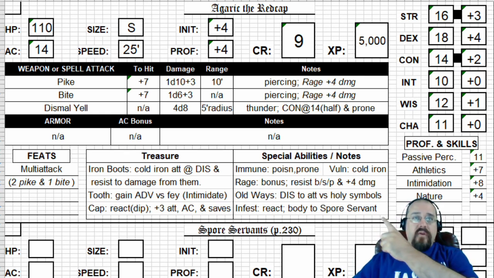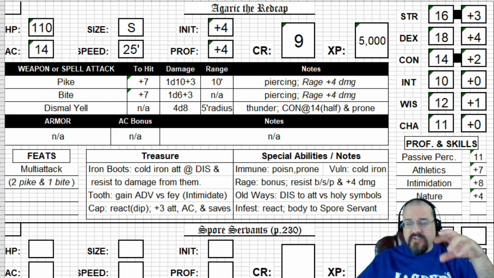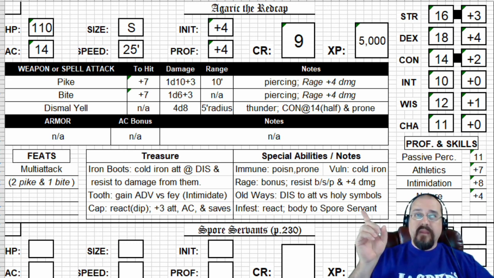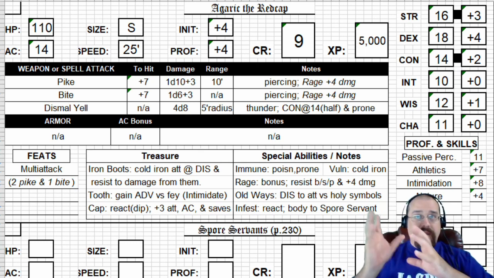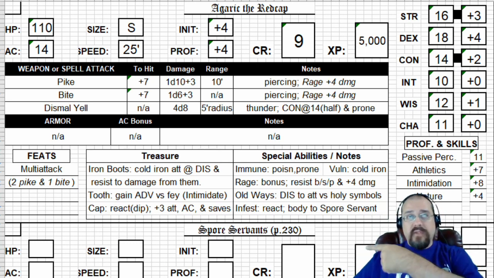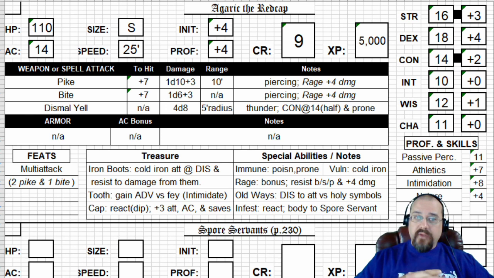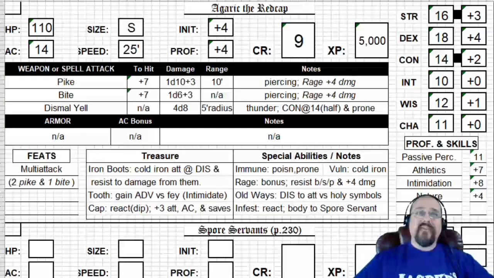Next, I have the Old Ways. He has disadvantage to attack anybody who has their holy symbol out. I like that ability. I like the way that it could play out. The last thing is Infestation. It's a reaction to use. It takes a body and converts it to a spore servant. So this is Agaric the Redcap. I feel really good about all of this. I'm excited to run my party up against that.